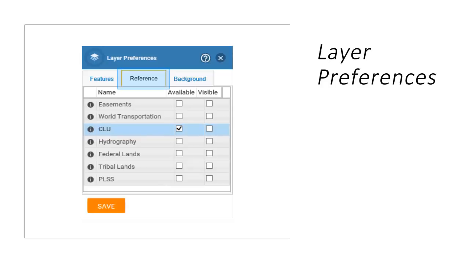On the Reference tab, reference layers come from Image Services. The settings for these layers are available and visible. The order of reference layers on the tab also sets the default draw order.